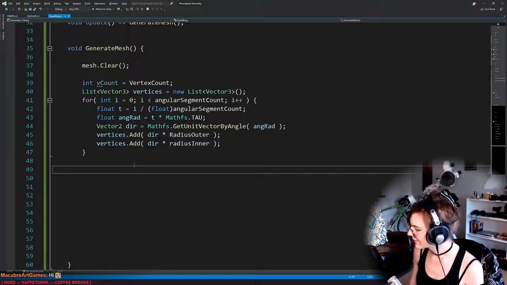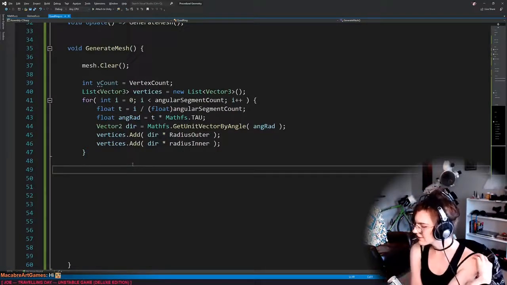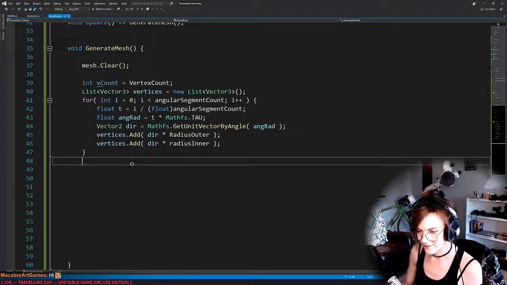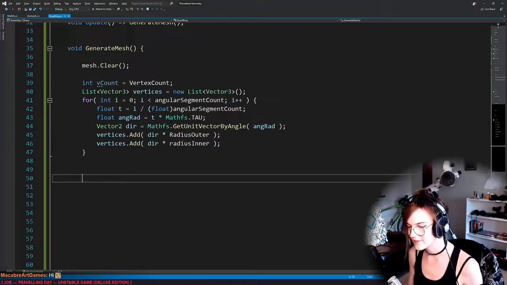Did that make sense so far? Is there anything that's unclear that you feel like I should clarify? This is very similar to the ring that we generated before.